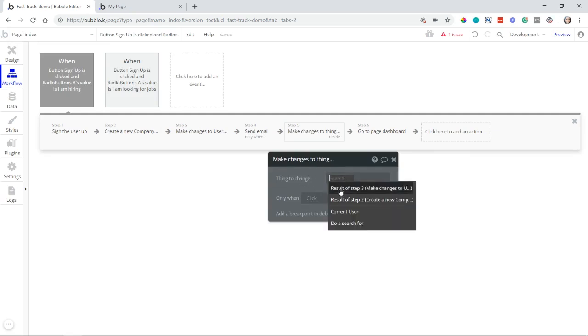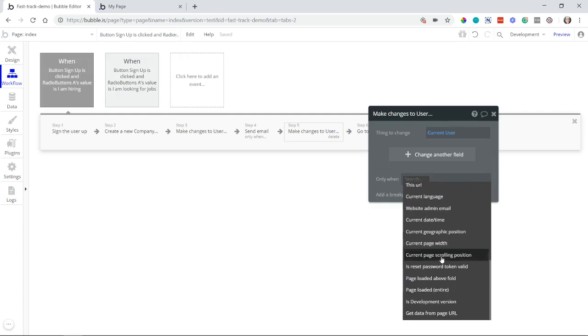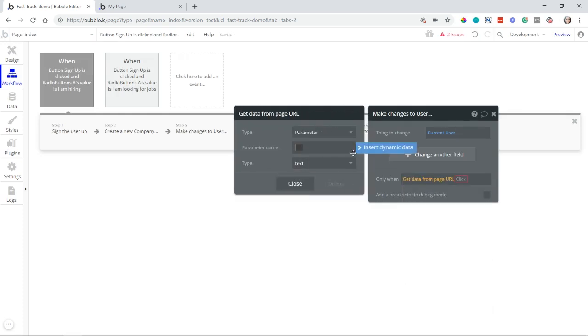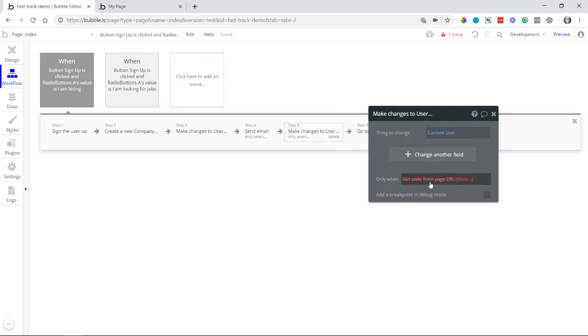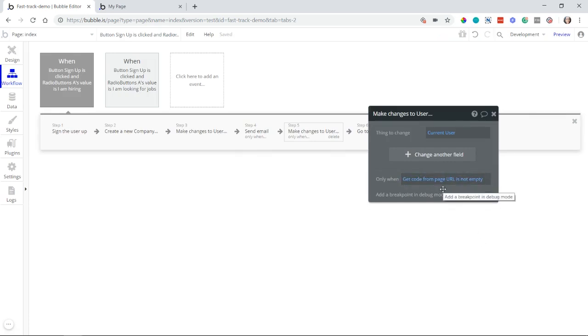Okay, so thing to change will be current user. And we only want this to run if there is a code in the URL. And that's how we know that this is a friend or family member that is using a referral link. So only when we're going to extract data from the page URL, only when code, okay, we can see this changes get code from page URL, is not empty. Doesn't matter what the code is, as long as there is a value, then we know that this is a friend or family member coming from a shared link.